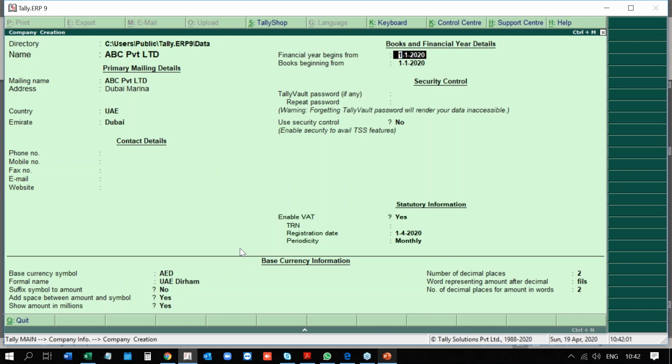Your website. Now here you type in your financial year. So basically, if you're buying the license and your year is going to start from 2020, so it's Jan 1st, 2020. Books beginning also remains the same, preferably. Right. This is your Tally Vault password, which I will not do anything with as of now.